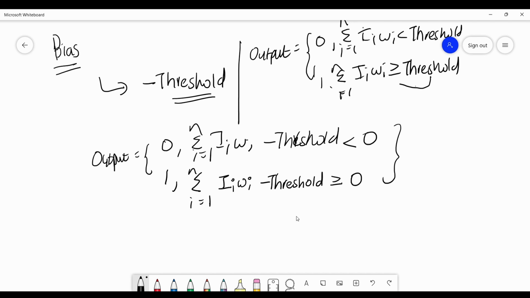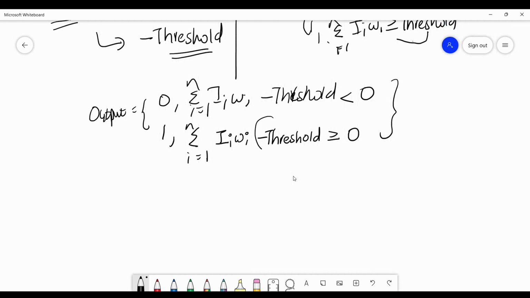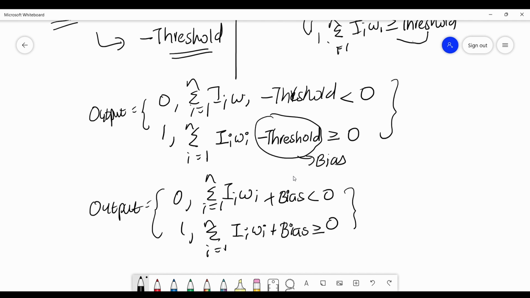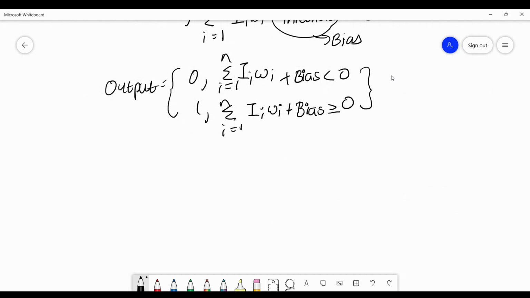So fine. Now I'll just replace this minus threshold with my new term, bias. So the output is 0 when the sum plus bias is less than 0, and 1 when the sum plus bias is greater than or equal to 0. That's fine. So now we'll be calling the minus threshold as bias, and we'll be using this for our further topics and further discussion. So that's it. Now this is the final algebraic expression of output.